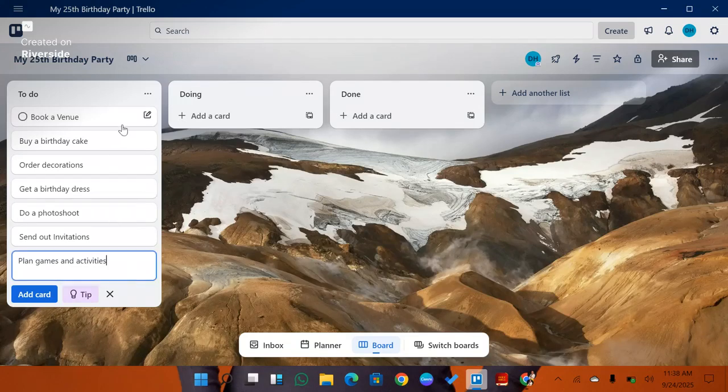Now, don't forget, this is a card. This is a card. And you can assign individuals to this card. Okay, I don't want to be in charge of booking a venue. I want my friend Precious to be in charge of booking a venue. I will first of all add her to this particular board so she can join. I want Folashade to be in charge of buying a birthday cake. I want Mary to be in charge of ordering decorations.